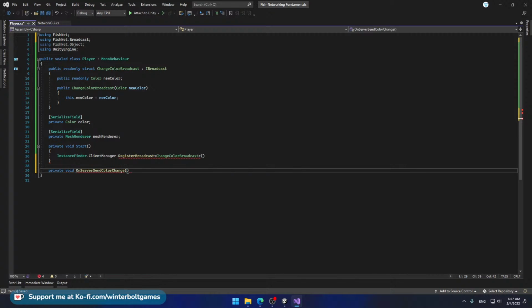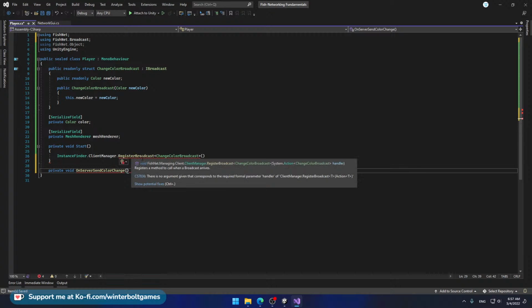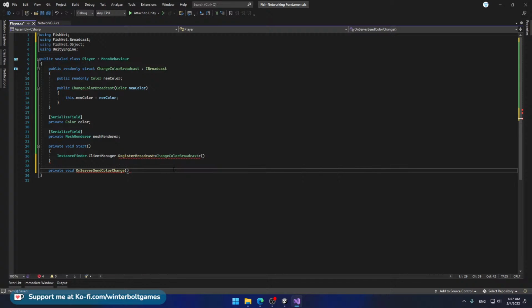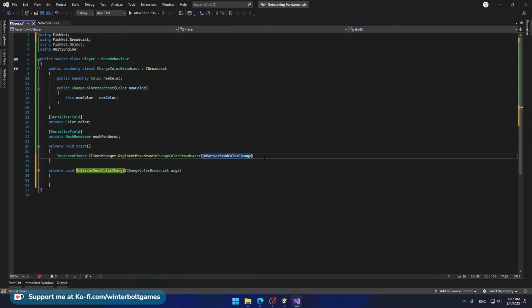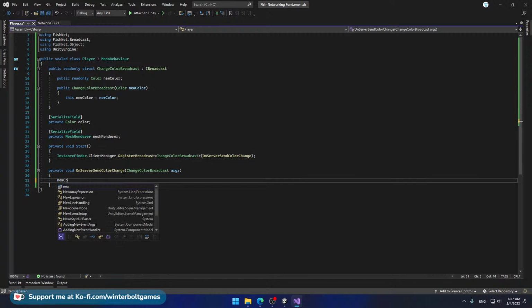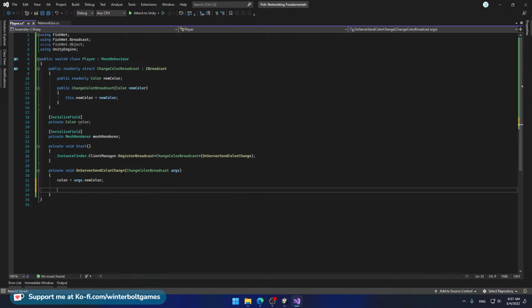change, because as you might have noticed, when the client manager registers a broadcast, it registers a receiver or a handler function that is called when it receives the broadcast from the server, okay? So I'm going to have change color broadcast as the arguments, and I'm going to name it on server change color here. Inside this, I'm going to say new color, color equals arguments dot new color, and mesh renderer dot material dot color equals color, okay?